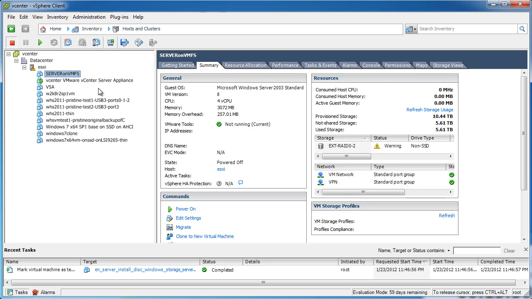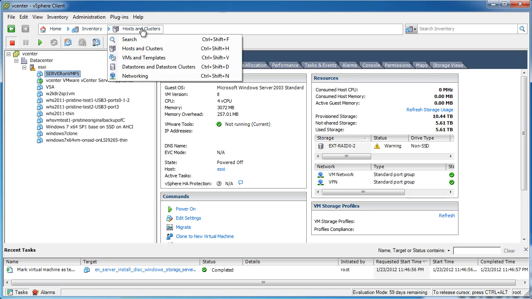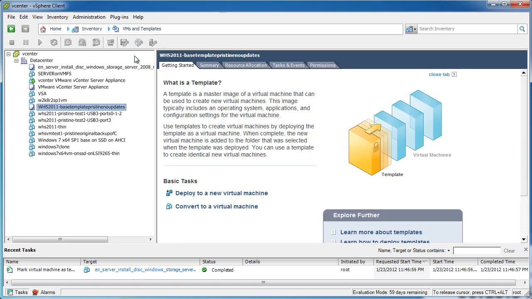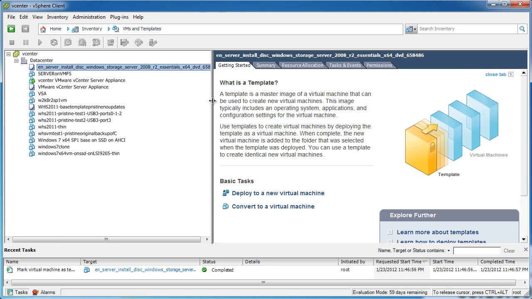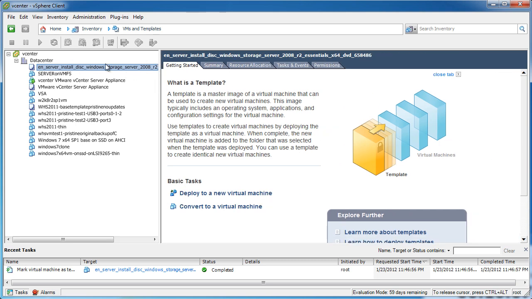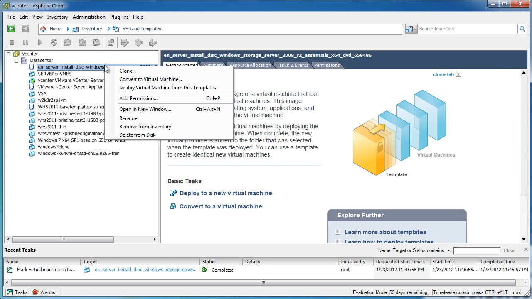Now, why did it disappear? Well, no big deal. Just change this view to include templates. Now we can see it again. So here's our template. Okay, you're following that, I hope. And it tells us exactly what it is. Right-click it. The option that says deploy virtual machine from this template sounds great.